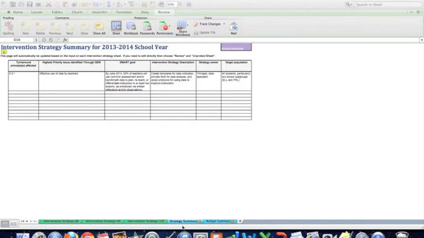So the strategy summary sheet takes all of your listed turnaround principles affected in your intervention strategies, your highest priority issues identified through the QSR, the SMART goal from your intervention strategies, your strategy description, this is again your overall strategy, not your step-by-step, the owner, and then the target population. So this is a quick summary of all your intervention strategies. It's basically just the top section of your intervention strategy tabs.